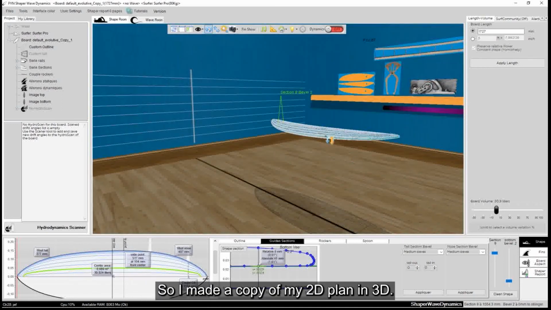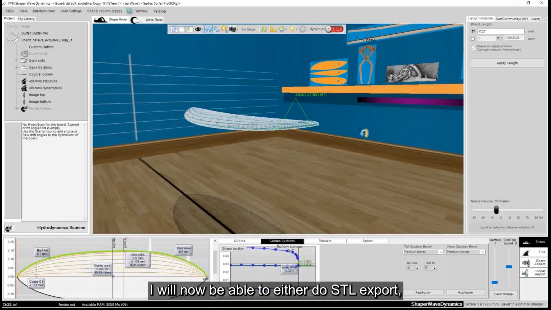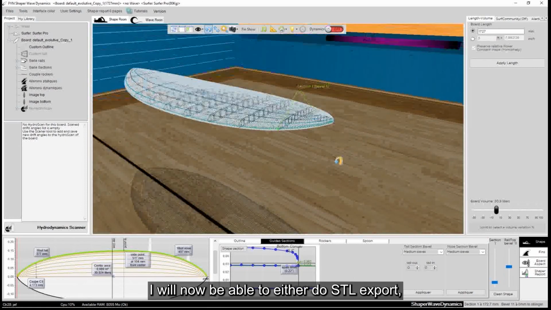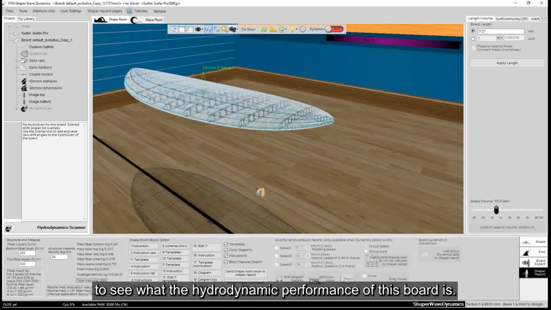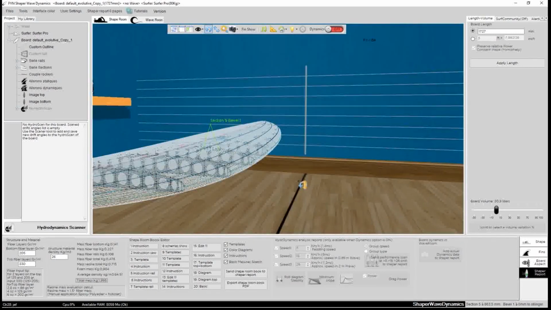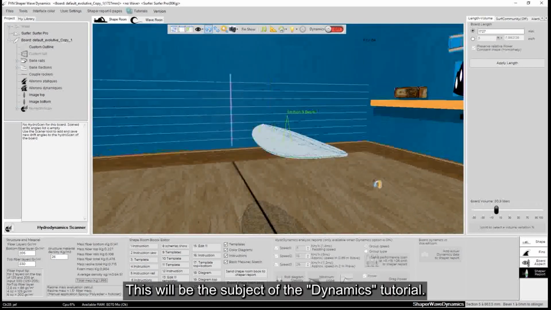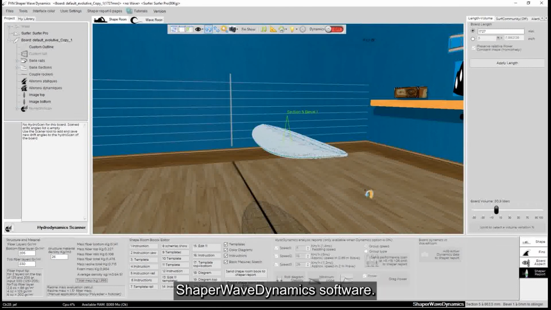So I made a copy of my 2D plan in 3D. I will now be able to either do STL export, or, which interests me much more, create a shaper report, to see what the hydrodynamic performance of this board is. This will be the subject of the dynamics tutorial. Shaper Wave Dynamics software.